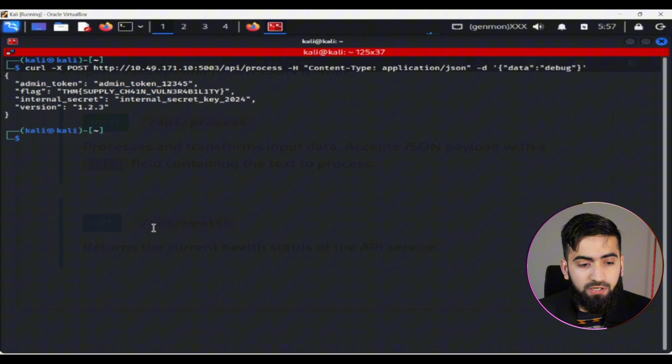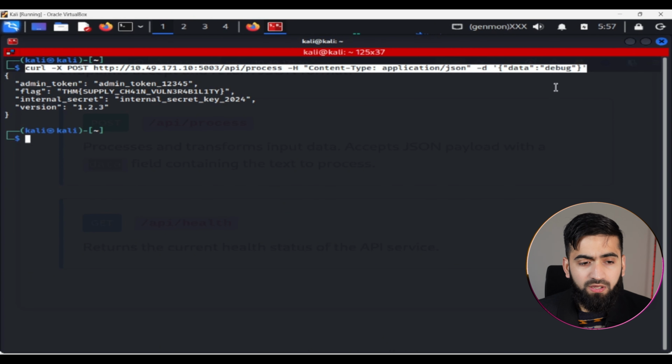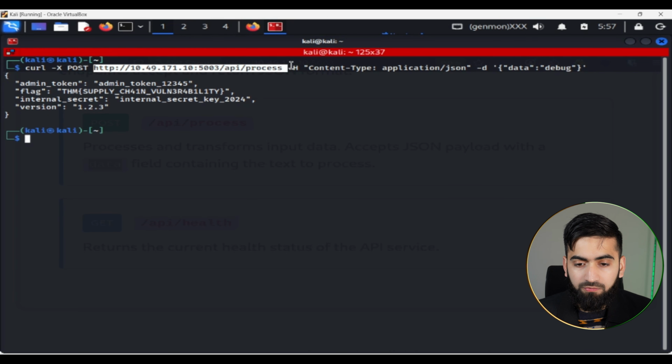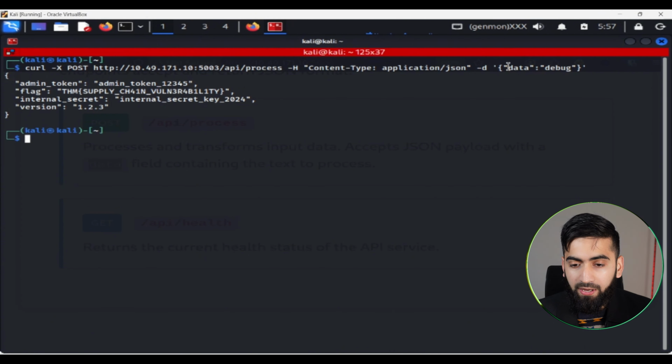So this is basically the curl request which you need to send. You can prepare this request from ChatGPT. If you know a bit about curl, you can prepare this curl request very easily by yourself. So again, it's a POST request. We have mentioned the complete API path. We have mentioned our header as JSON. And in the data parameter, we have a parameter called data and we have made its value debug.